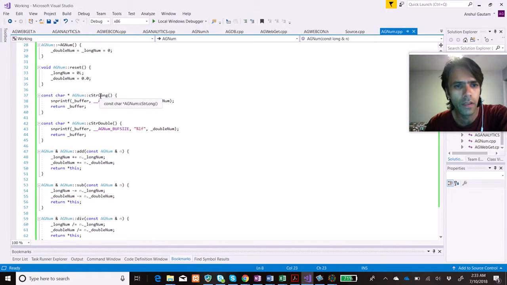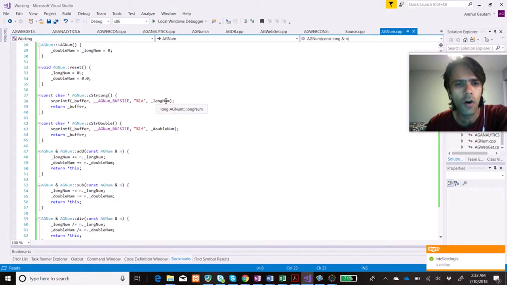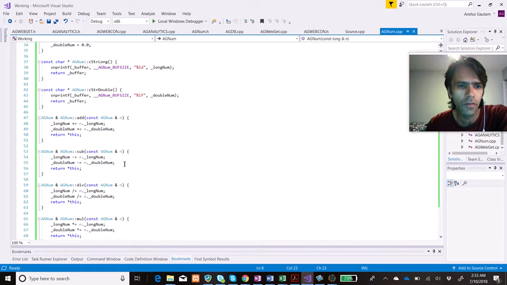Okay, and then there's this character string long, which essentially what it does is it will take the long number and it will print it inside the buffer and return that buffer, which we have already defined inside the class. Then you have the string double, which is similar to C string long, but it is for the double, so that it can actually take the long float and put it inside the buffer and return that buffer.